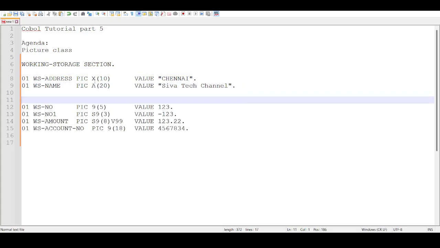WS-ADDRESS. What is the PICTURE clause of this variable? The data type is X, alphanumeric, and the length is 10. The value is Chennai.